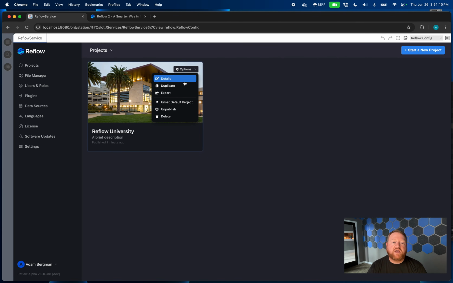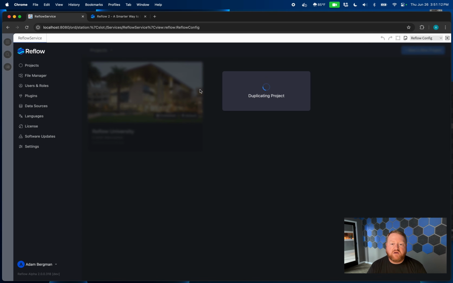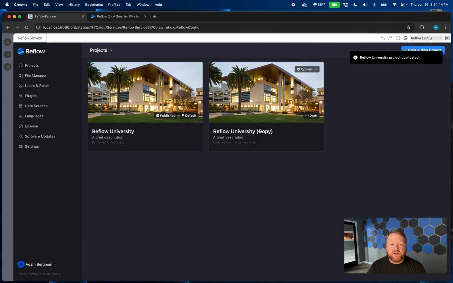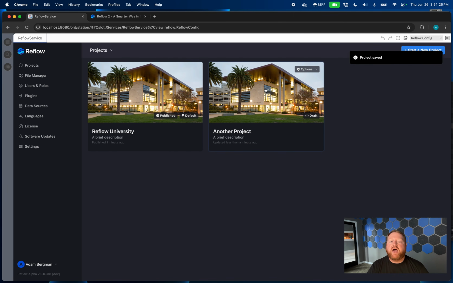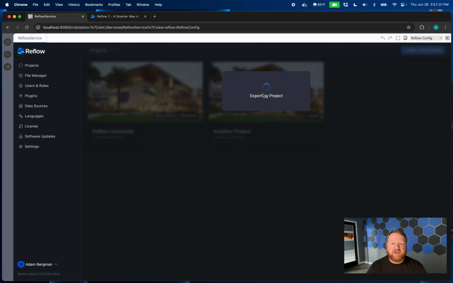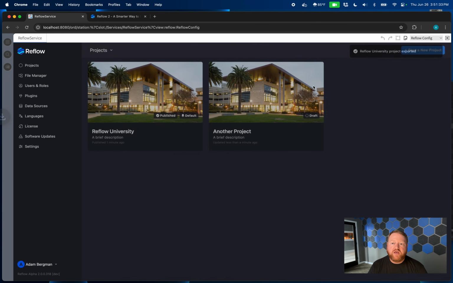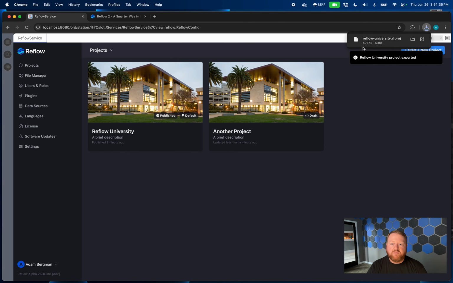So you can duplicate your projects very easily just by clicking the duplicate button. And then I could rename this to something else if I wanted here in the details pane. Just call it that. I can also export my project. So if I click here and I go to export, Reflow creates a single file that's downloadable, and you'll see that download here in my web browser.